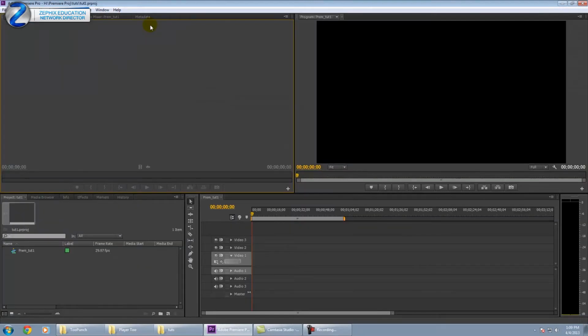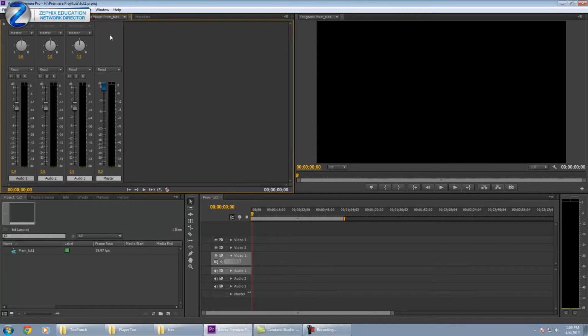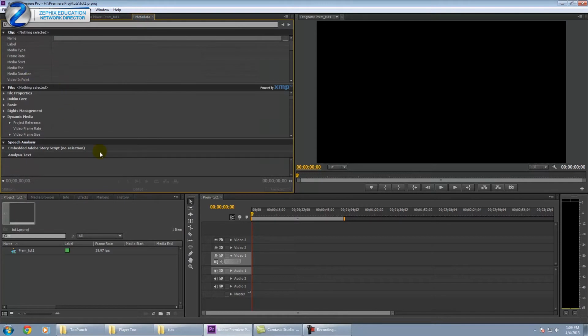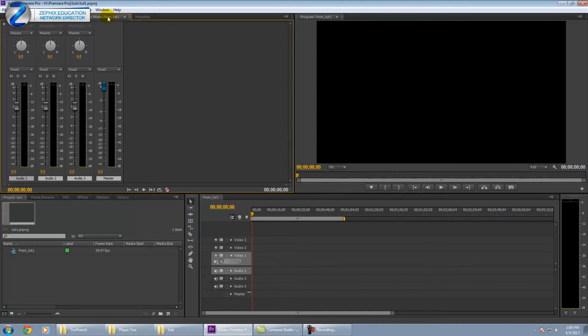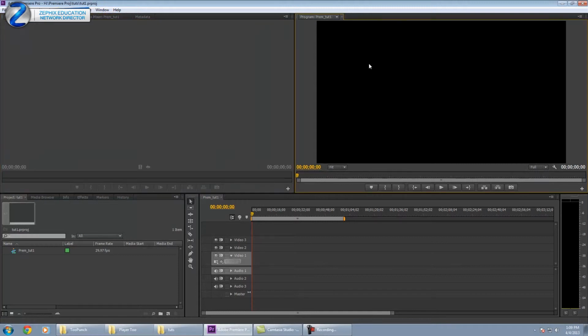So here we are. This is what the editing window looks like, everything. And here you have your source monitor. When you add a clip in here, you're gonna have your effects control here. This is your audio mixer. There's your metadata if you want to put anything in. If you don't know what metadata is, look it up. Anyway, and here is gonna be where your program monitor is. So anything you put in the timeline, this is your sequence, your actual timeline here.